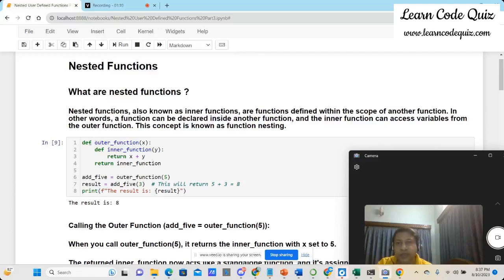For example, you have two functions defined here. One is an outer function, another is an inner function. And the goal here is to add two numbers. So we define a function add 5 by calling the outer function and passing the parameter 5. Once it takes the argument 5, we get return 5 plus y. Then when you pass the argument 3 to add 5 and store the return as result, it becomes 5 plus 3, which is 8, and you print it as a result.